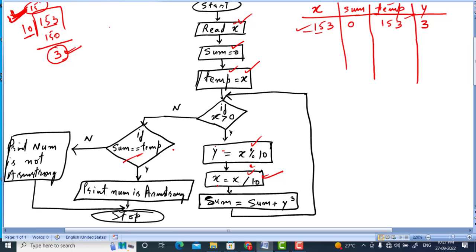This is x, 153, and I want to find the division of this x with 10. Okay, I will divide this 153 by 10. 10 times 15 is 150, and the remainder is 3. But this time I do not have to consider this remainder, because I am going to find the division, x divided by 10. So 15 will be the output here, and that will be assigned to this x. This x will be updated.